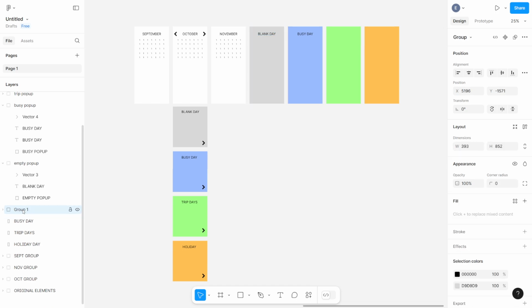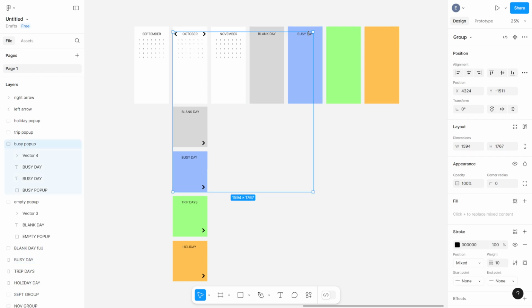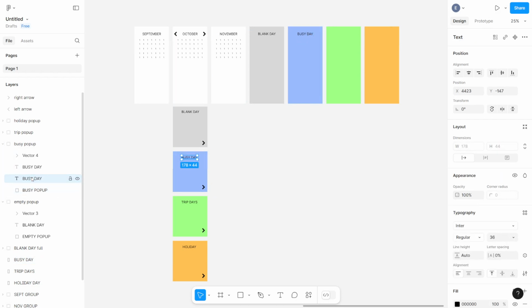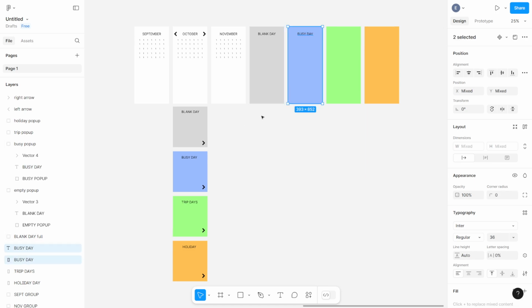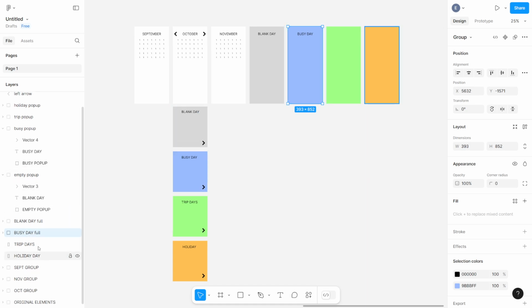We can group that and call it blank day full. Busy day. Where's that at? That we can bring it over here. We can group that. Full for full page. You can do different stuff, different labeling conventions.